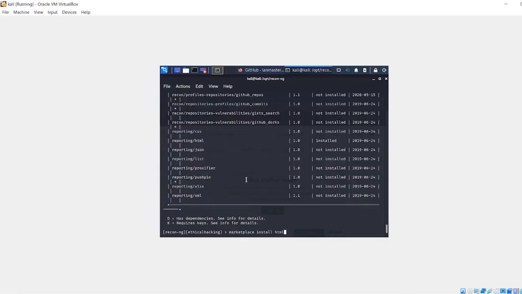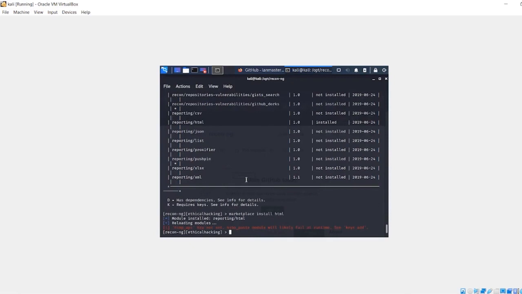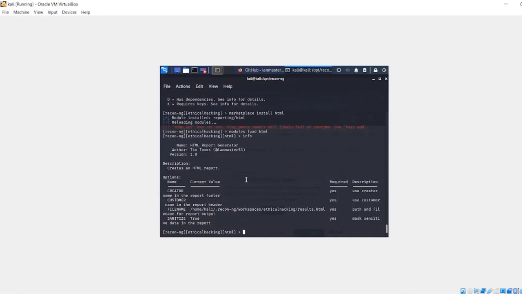Okay, so one last module I want you guys to be aware of is the HTML module. So it's going to allow you to actually create a report. So you can go ahead and install it, and what we can do is you can ignore that one right there. So we can do modules load html, and then do an info command. It's going to show us the different options, and it just creates an HTML report so you can look at everything that you gathered so far. So we have to set some options here. Those are all required, so we're going to have to give an option for them, or at least for the first two. So let's do options, let's set creator, just put ant.